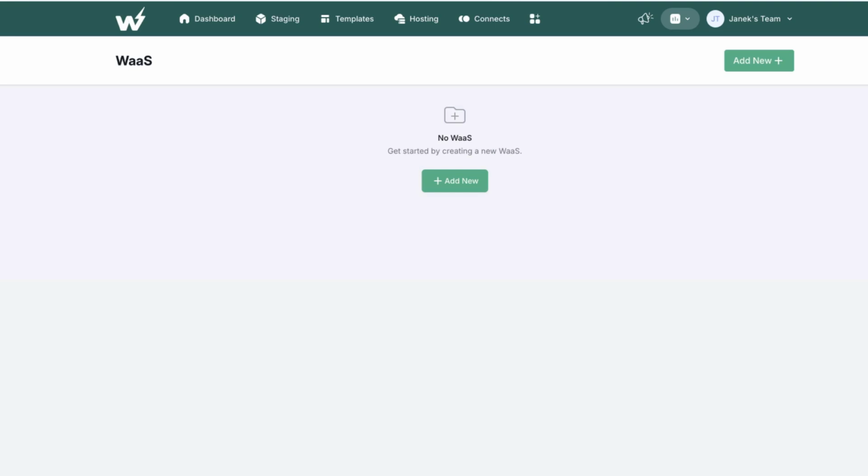So with this, clients get a hassle-free experience and they can enjoy continuous updates and support without worrying about technical management. And for agencies, it means a steady revenue stream and improved client retention by offering ongoing value and peace of mind. Now, in order to create a Website as a Service, let's go to the templates.